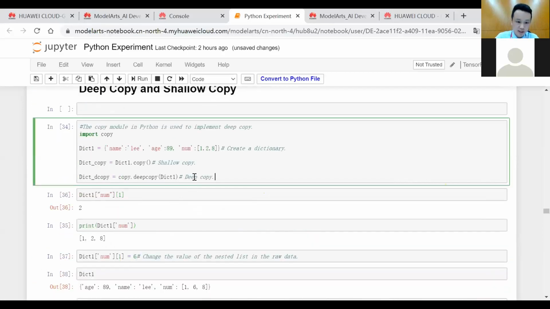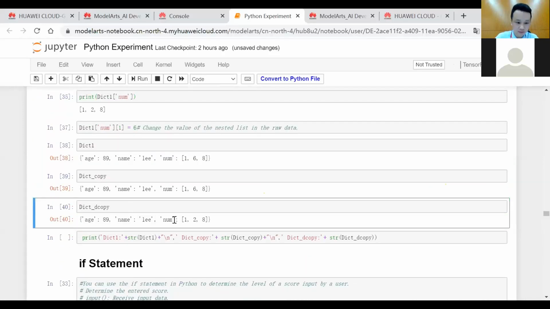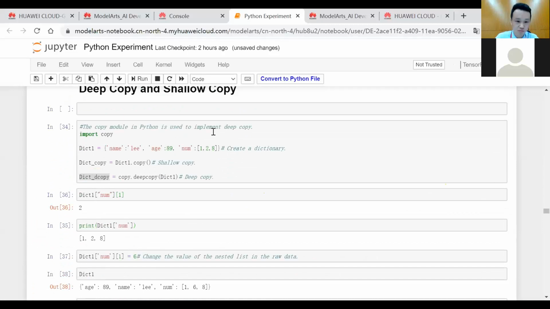With the deep copy, it's the same as the original dict. So it will not be changed. So the result will be 128. It will not be changed. This is the deep copy.